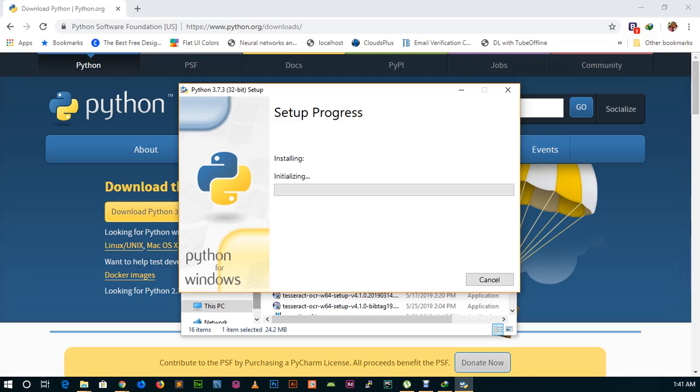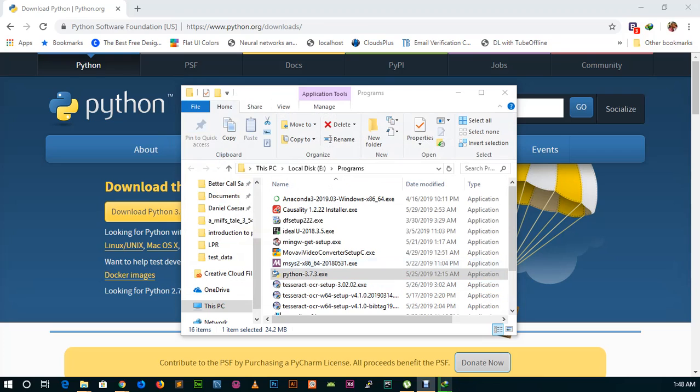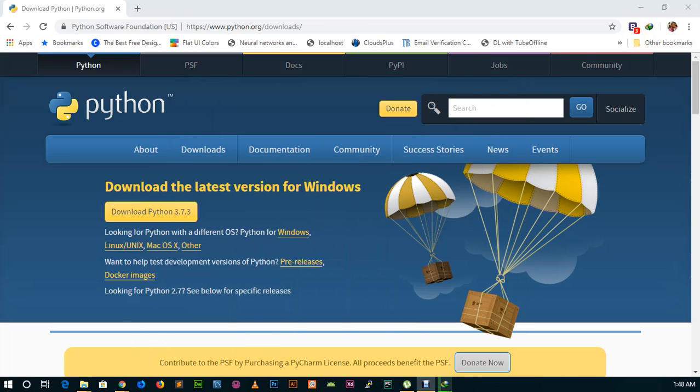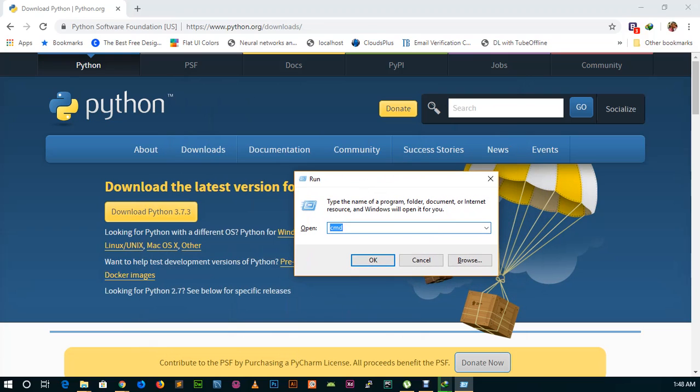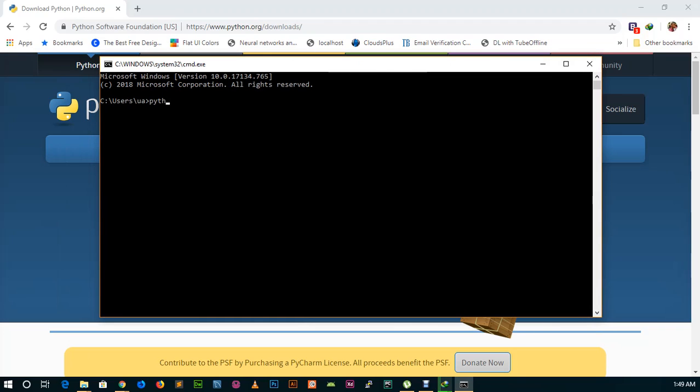Okay, yes, I accept, and the installation keeps installing. After the installation is done, we can click close on the setup tool, and what we'll do is open the command prompt. Windows run, type cmd, then enter, and then here you go. So type python --version. I get version 3.7.3. If you don't get a Python version, it means that your Python isn't in your path location.